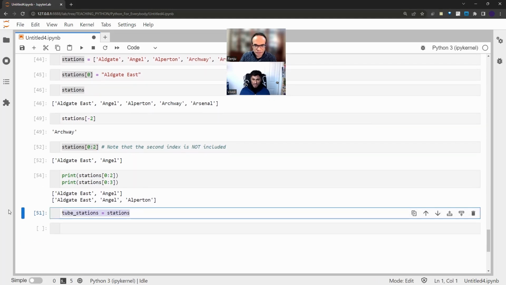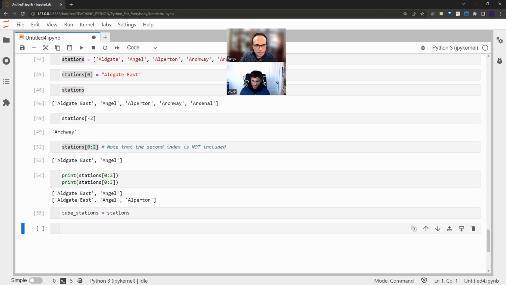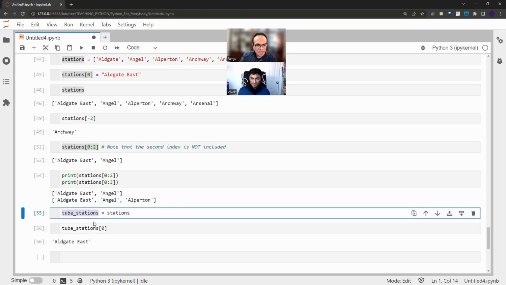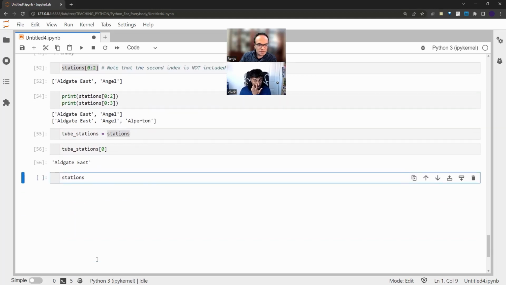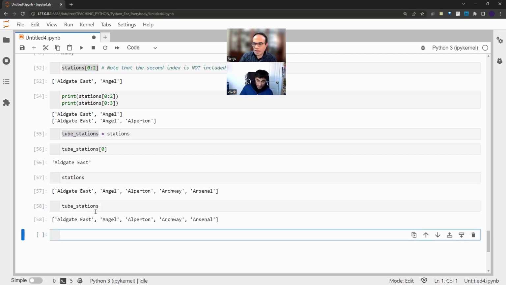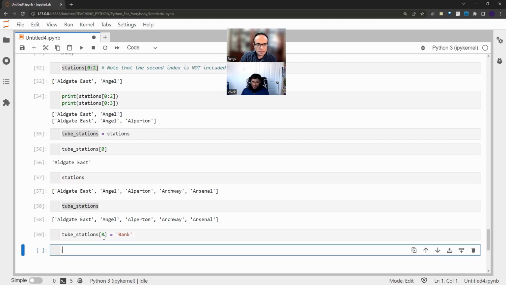Fine. So now I'm going to do this. If I do this, tell me what you might get when I run this. So you would get ALT-GATE east. Yeah, exactly. So if I print stations, it's that, print that, it's that. Now, here's the funny thing. Let's change the first element of this to say Bank. I'll just double check that works.